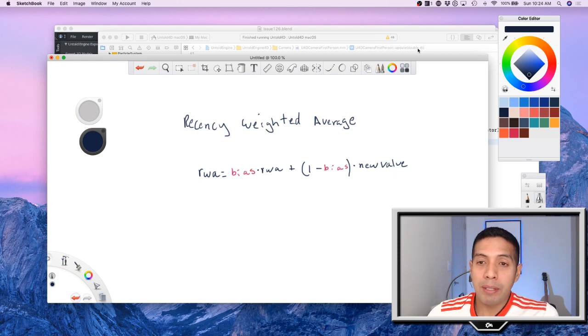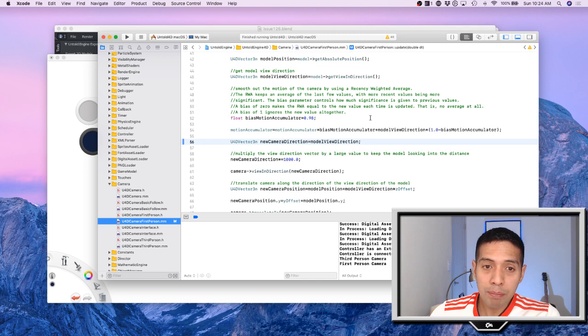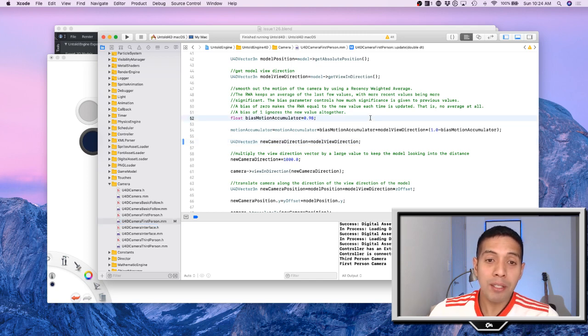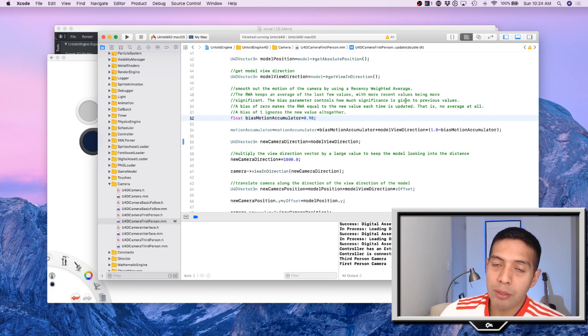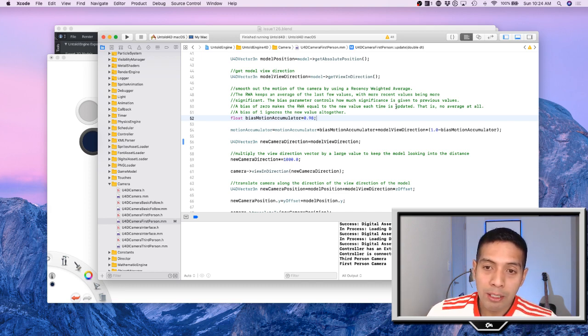And what happens when you use this recency weighted average is that it keeps an average of the last few values, with more recent values being more significant. The bias parameter controls how much significance is given to the previous value. A bias of 0 makes the weighted average equal to the new value each time it is updated. That is, no average at all. And a bias of 1 ignores the new values altogether.